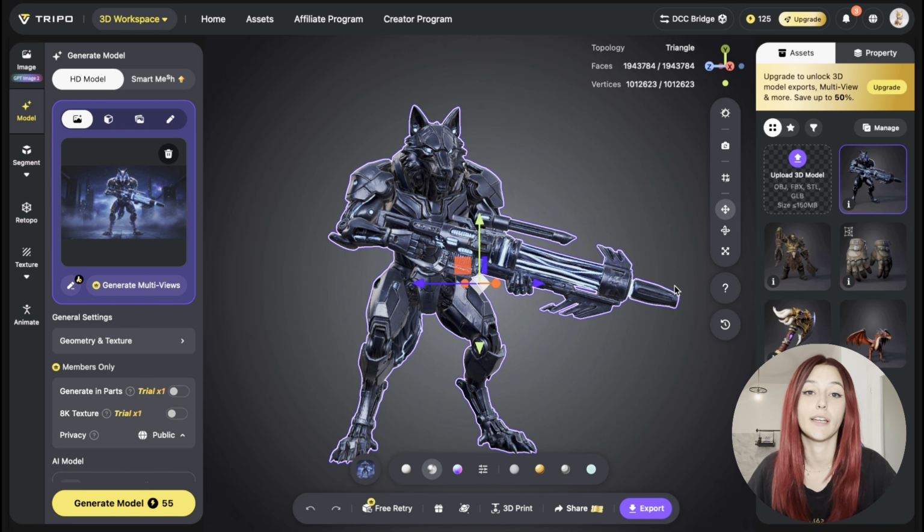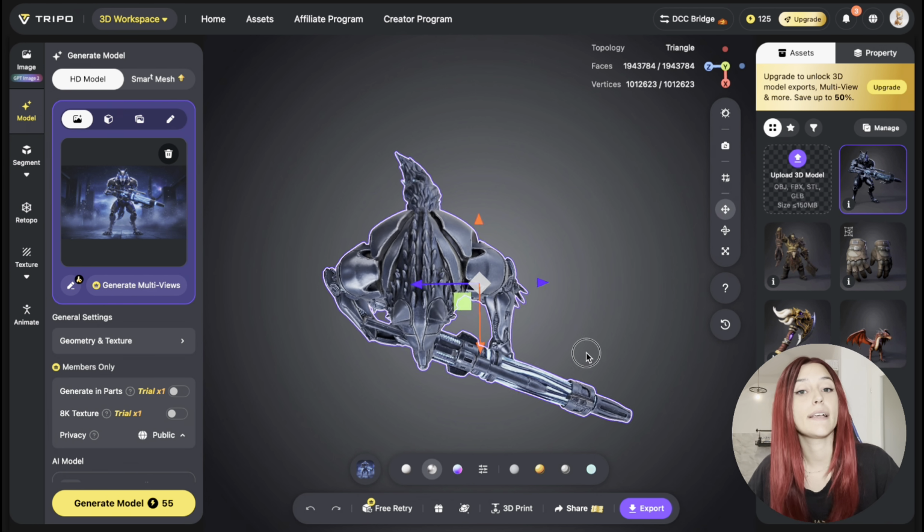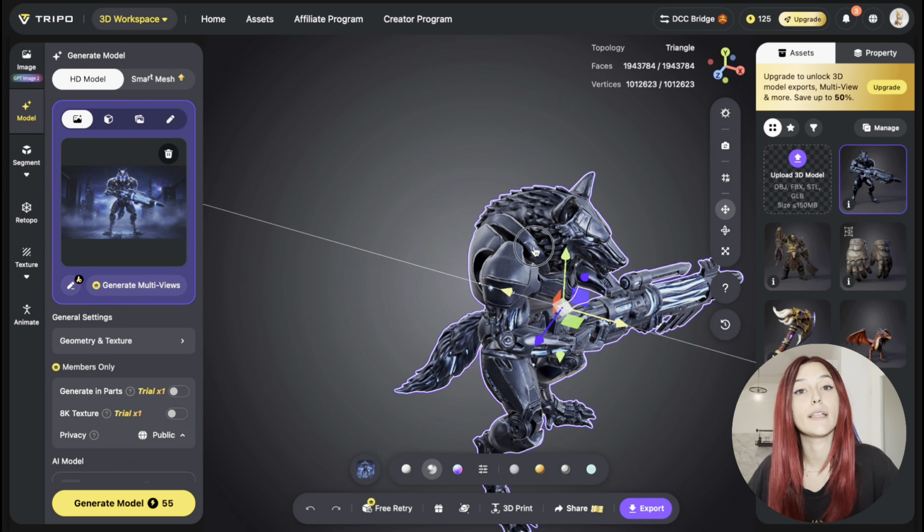So if you are interested in AI-powered 3D creation, Tripo 3D is definitely worth testing for yourself. The real question isn't whether AI can create 3D models anymore, it's how close those models are to being genuinely useful, and that's exactly what we wanted to find out in this review.